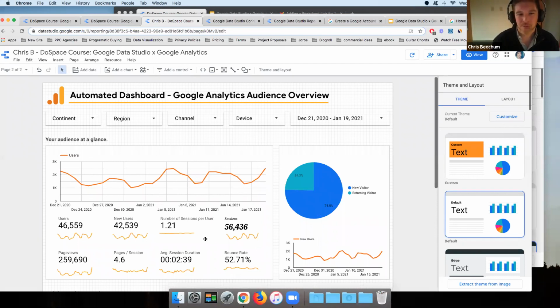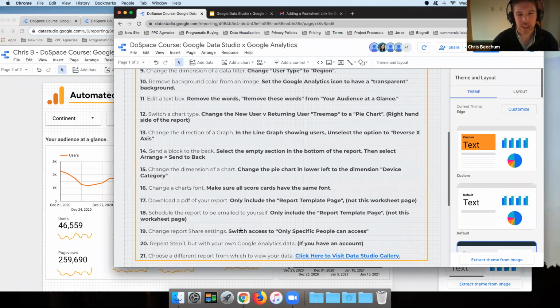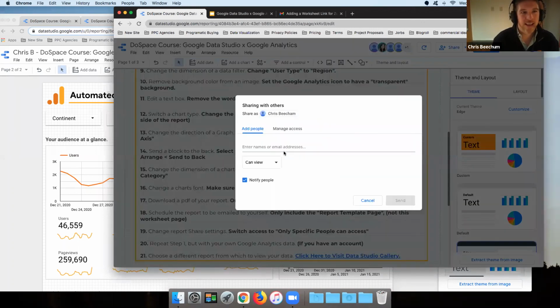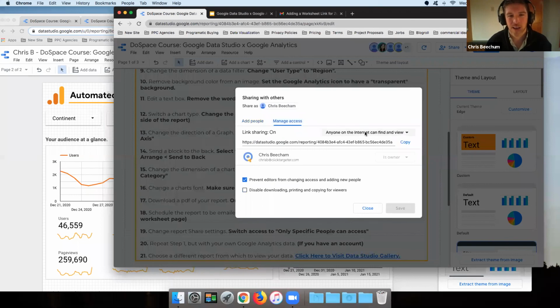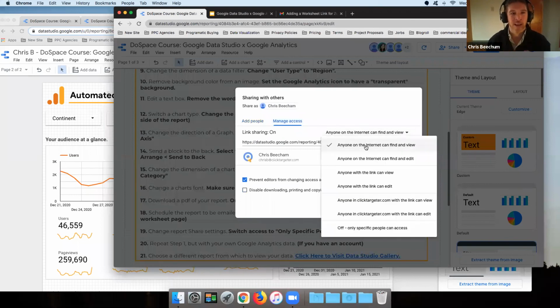And then I can change this to only show it to specific people. How I would do that is share. This is important too, the share function. How I had this set up right now is I chose the option anyone on the internet can find and view. That's why everyone today was able to just click in and get it going. But a lot of times, we don't want everyone on the web being able to see this information. We only want specific people.